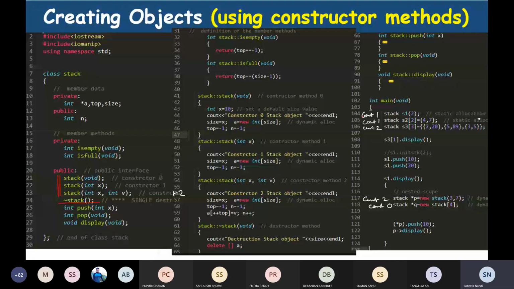Anything else from this part? Any other question from other students?